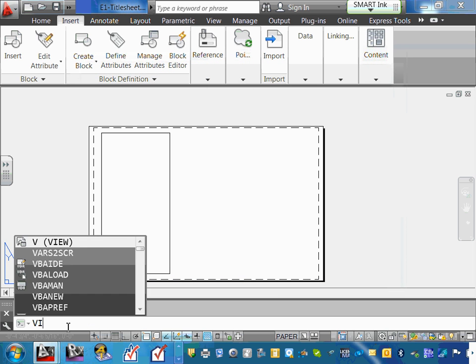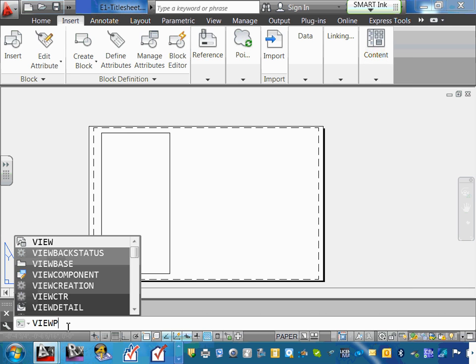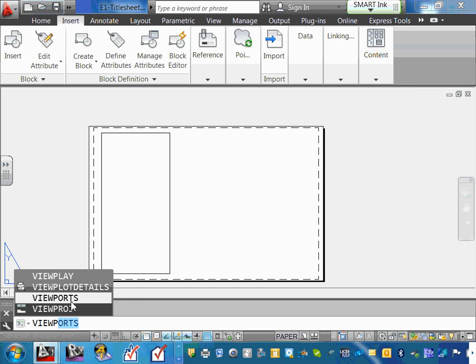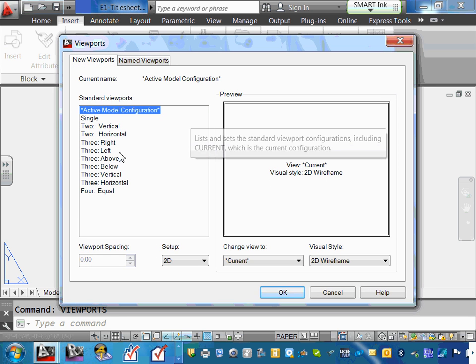Viewport, view, P, viewports, here you go. Type viewports, will ya? If you don't have one, type viewports. When you click on the viewports, it opens it.